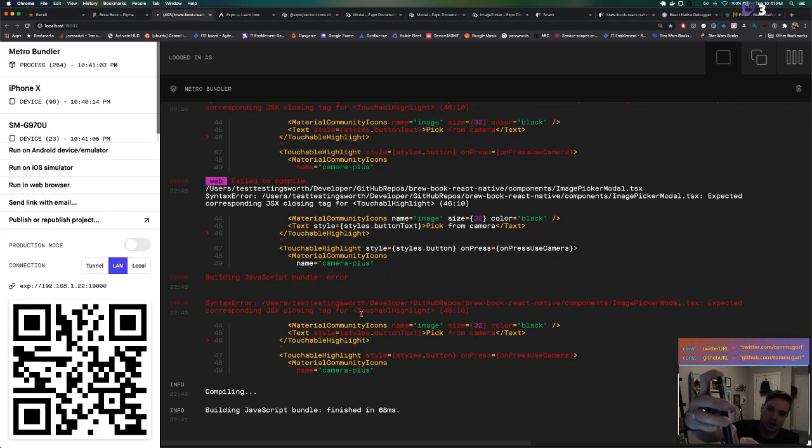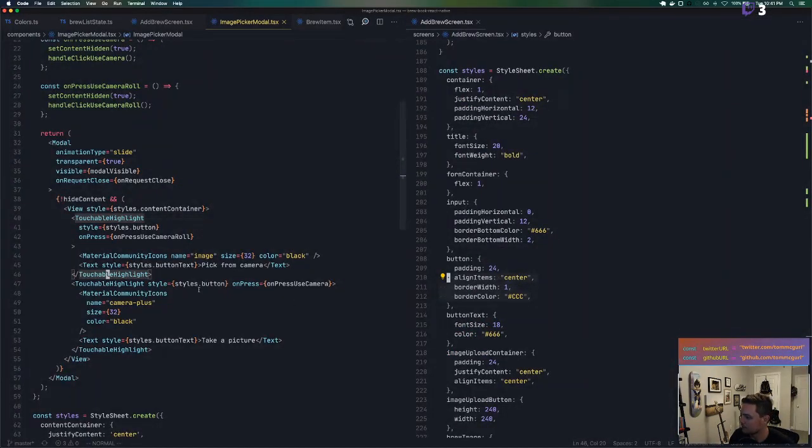See there? I'm going to click Add Brew. I'm going to click that button there. And I got an error. It says React children only expect to receive a single React element child. The error is located at touchable highlight. So let's take a look at what's going on there. So touchable highlight expected to only receive one child, and it received two.